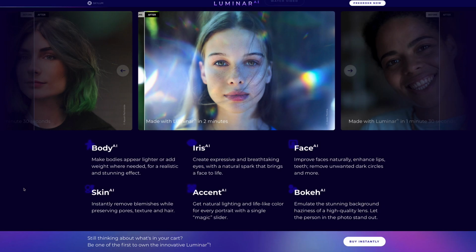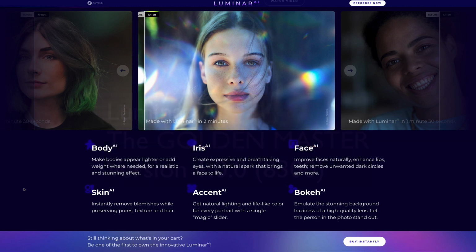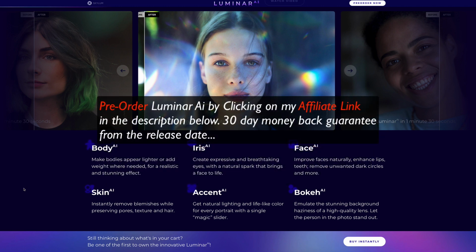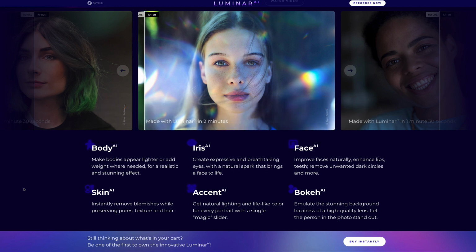Have I got some good news for you today? I just got the latest update of Luminar AI beta, and it said the Golden Master on the update. So I'm assuming this could be the one that gets sent out to all of us on the release date. I'm not 100% sure, but it just might be that version. I'm really excited about it.